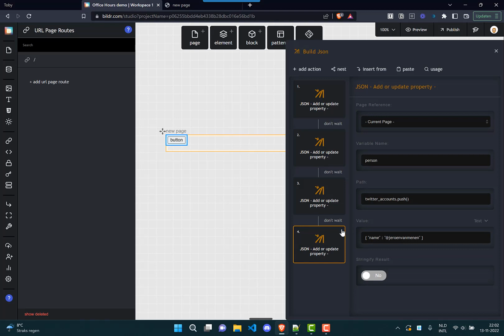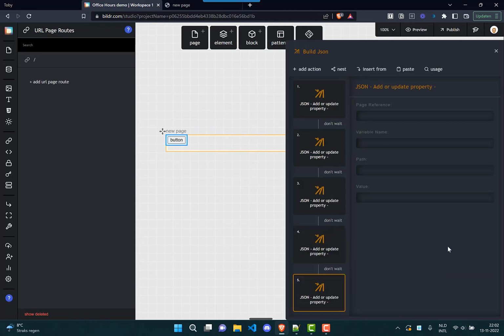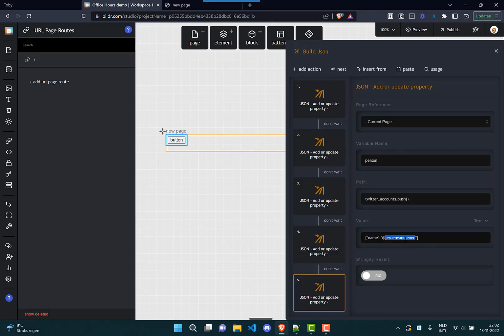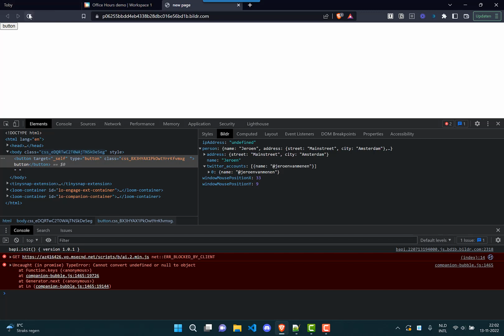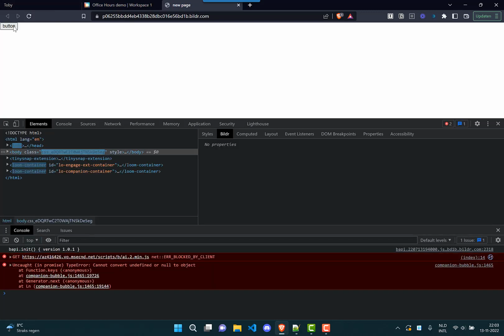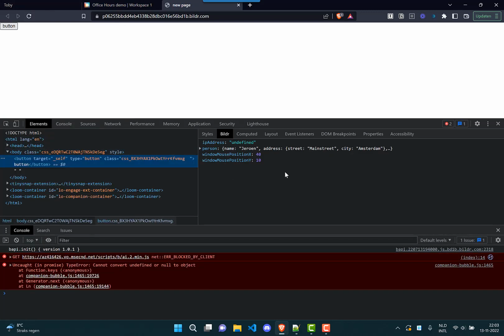So let's add another one. Let's duplicate this one and let's do no code NL, which is not a Twitter handle that I have. Let's refresh it, push the button, inspect, and we see both are added now.